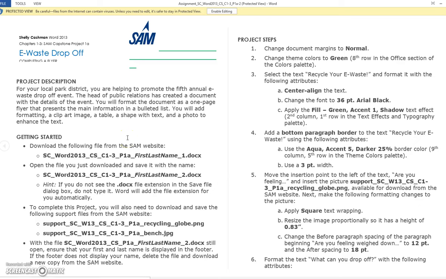Okay, in week 2, you did a project, and the project is for the local park district. You're helping to promote the 5th annual e-waste drop-off event. The head of public relations has created a document with details of the event.